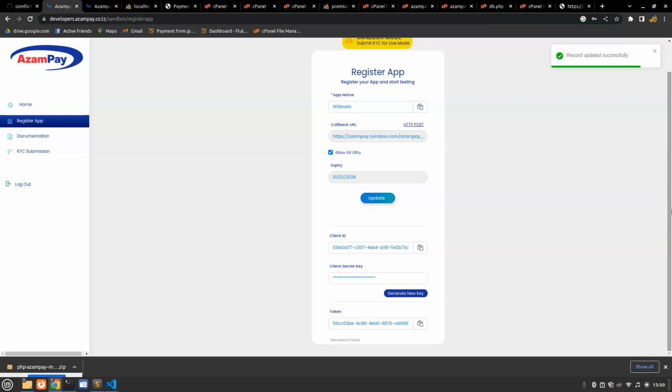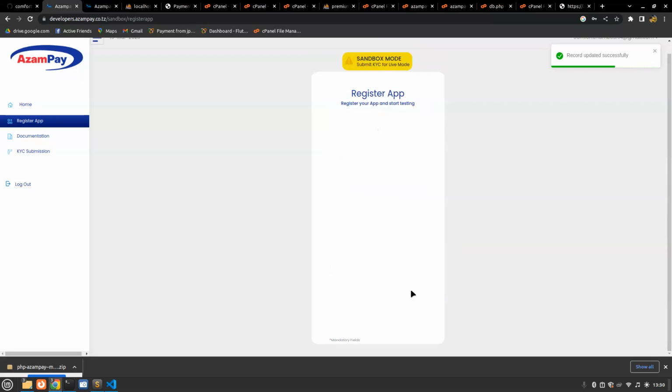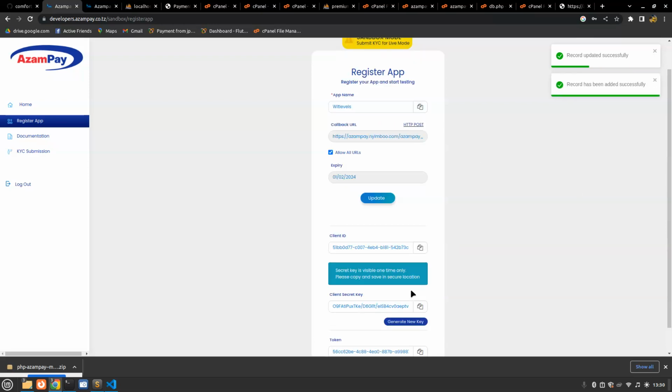And what you're going to do next over here is generate a new key. So this is my client ID.